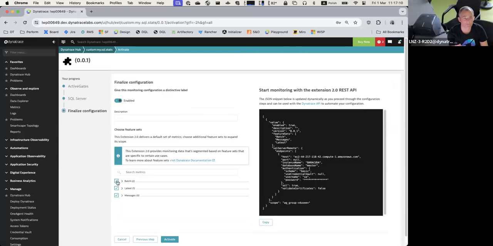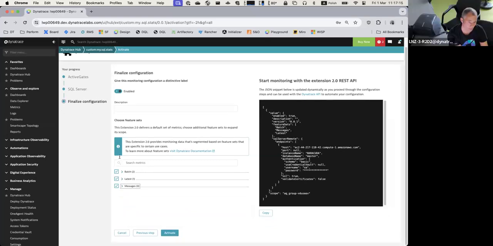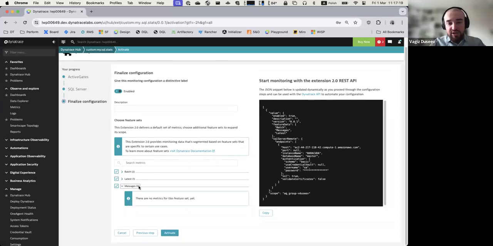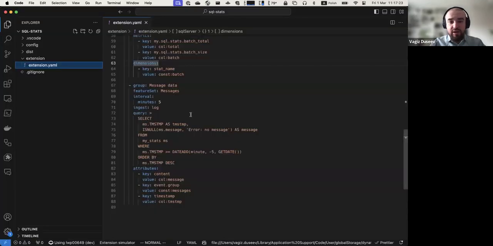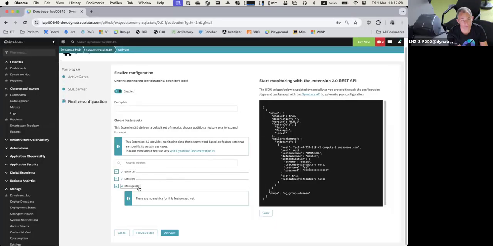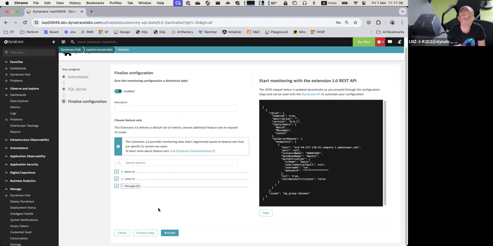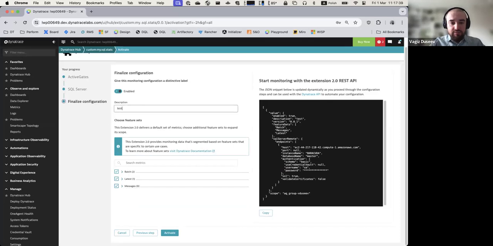Next step, we want to collect all of these data, all of these metrics. Notice how the feature set with messages has 0 metrics, which is precisely how many metrics it has, but instead it reports logs. Currently, we don't show how many different logs your specific feature set ingests. So this number only represents metrics. Let's give it a description, test 1, and activate it.